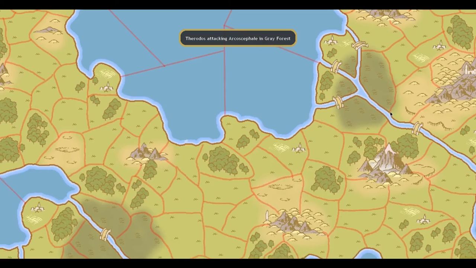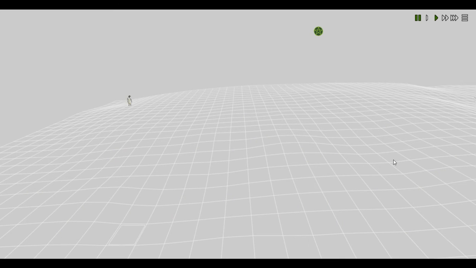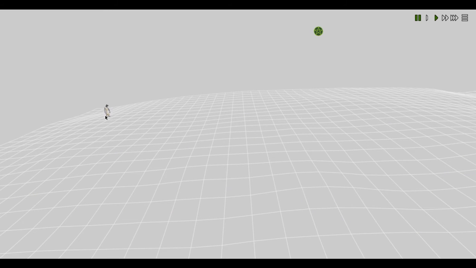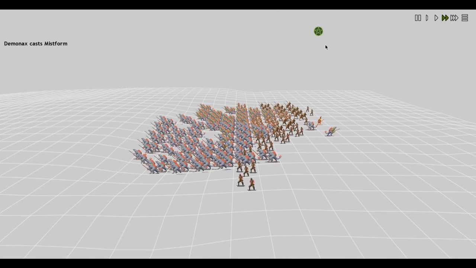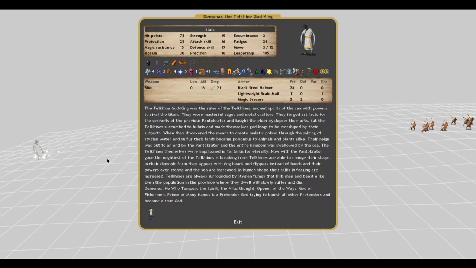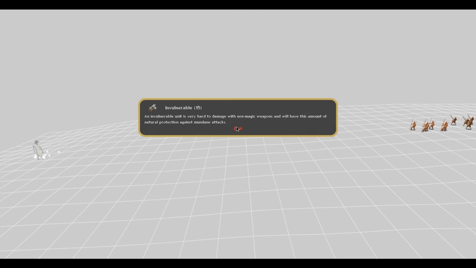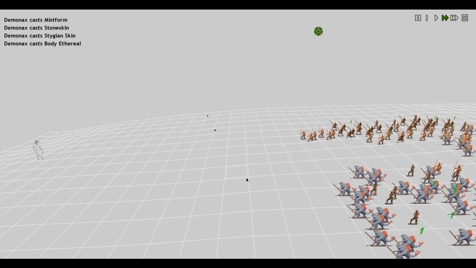Meanwhile, Grey Forest, I believe our god was sent there. Here is our god. What's his name again? Demonax. With the foul vapors, and even though there's that many units, he's not even gonna get hurt. Now that he has stone form, stygian skin, and body air for real, he's a pretty tough cookie to take down. First, he's at a fatigue of 28 that will go down every turn by 3. Has invulnerability from stygian skin. Also has fear, R1, etherealness, and mist form. That's pretty hard to take down.